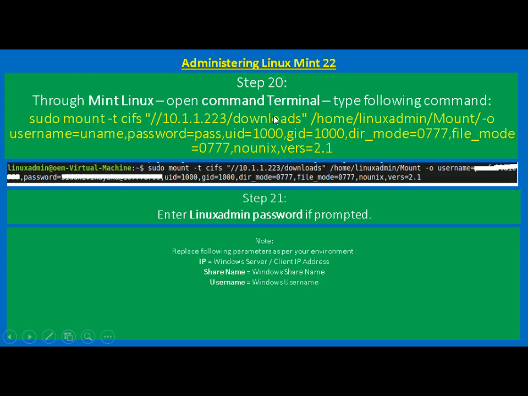Then username will be your Windows username, and the password will be your Windows user password. Here you need to type it manually, but while typing the command it shows you the complete password. That's why it is a bit of a security concern. Then mount path will be your current user's Linux home directory path, so the mount path will be /home/admin Linux admin /mount, which we created in a previous step.